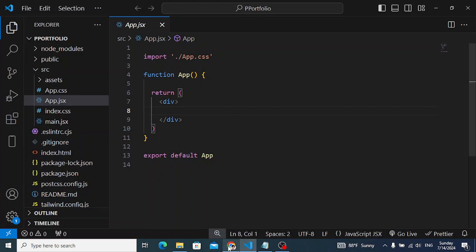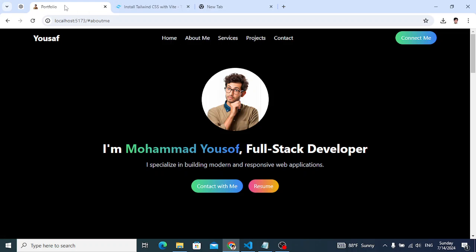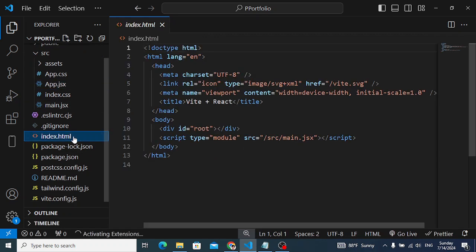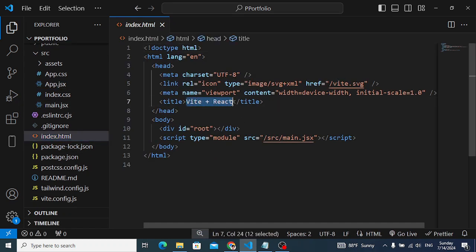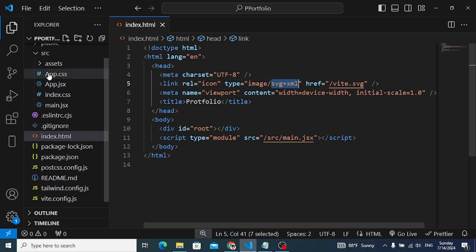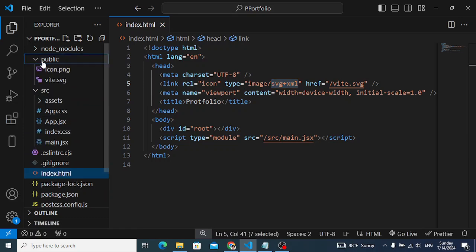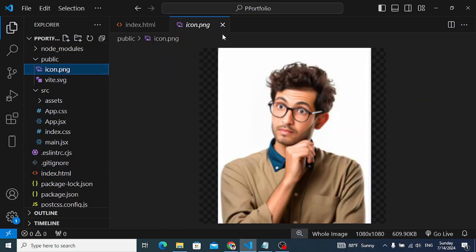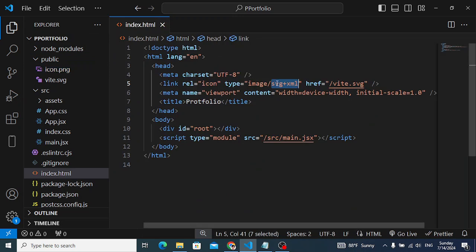So the first step in our project is to change the title and also the favicon icon. To change that, let's move to the index.html file, and here we will change the title to portfolio or your name, and change the favicon icon. For that, I have an image. Let's check, is it in the public folder? Yes, the icon.png. So I will add this image. The type is png, so here I will write png, and here I will just write the name icon.png, like this. Save it.